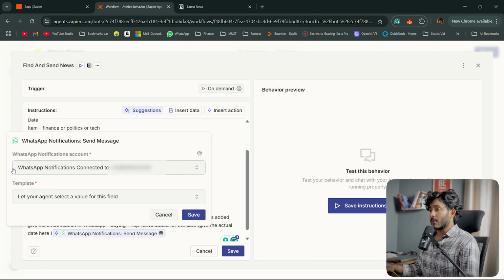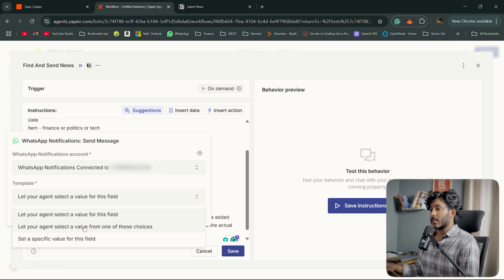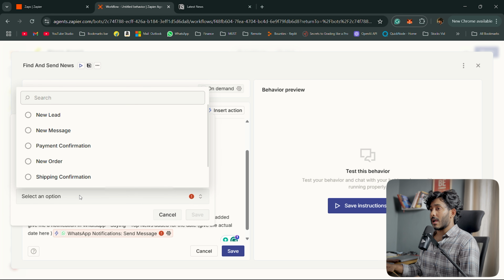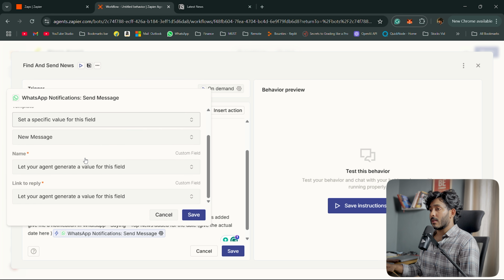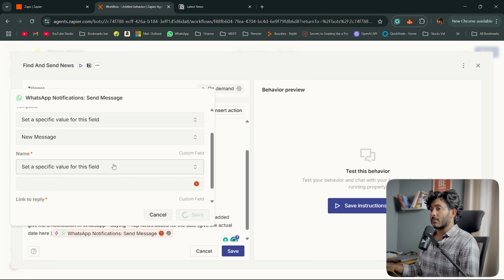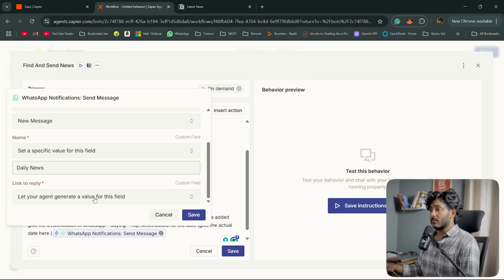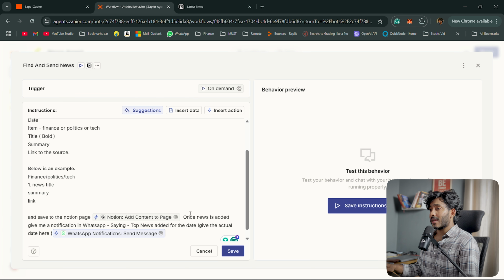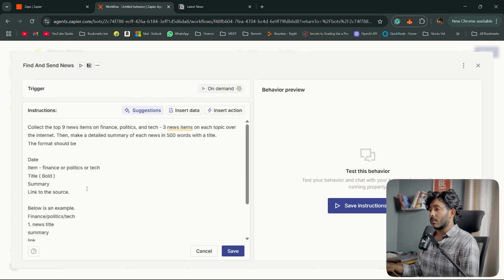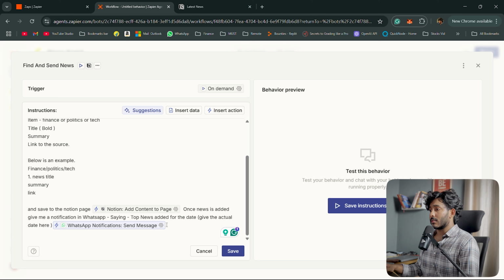Then on the template, set a specific one, so you can add this as new message, and I'll give this name as daily news. Click on save. That's it for the instructions. Now let's save and let's test this behavior.